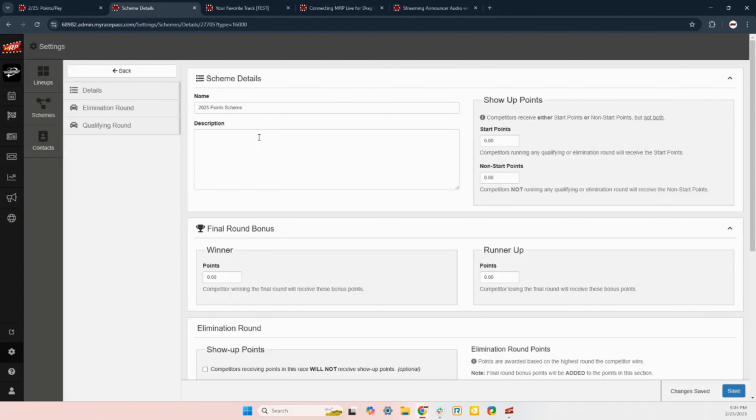And then once you're in here, you can change the name of it if you need to. You can add a description if you need to. But the first box over here on the top right that you're going to have is your show up points. So if you give somebody points for just showing up to your facility or taking the beams for first round, those are the places where your show up points are going to come in. At this point, I would do either start points or non-start points. Currently, we have a little snafu between the two. So choose one of them to put your points in.